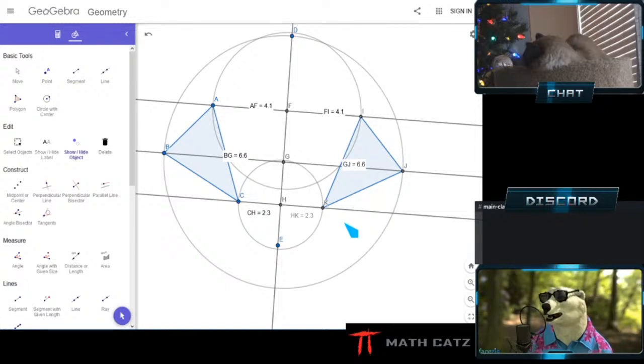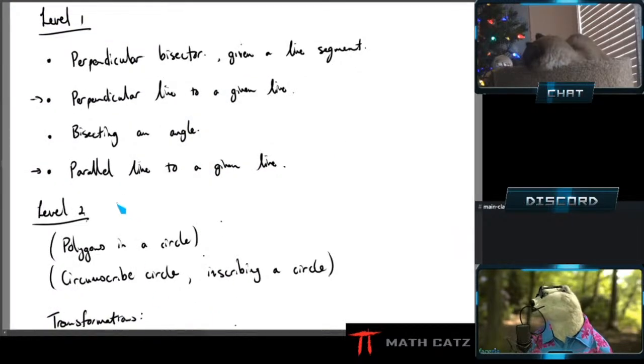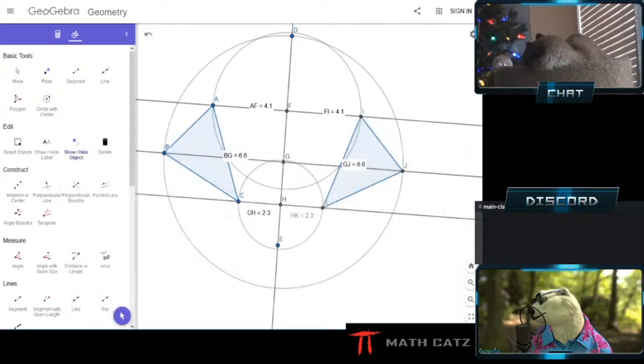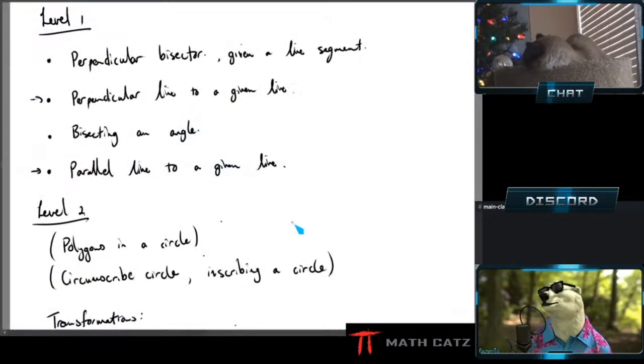All right. And again, I can shortcut constructions in a lower level, in this case, the perpendicular line to a given point, because I have already figured that out. Then it's okay. So that is that one done.